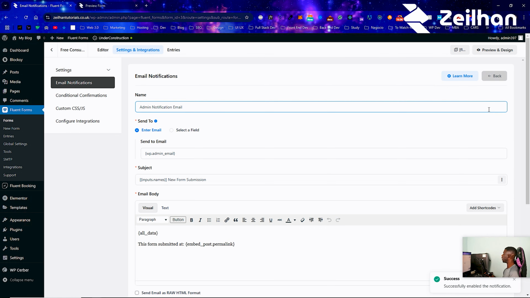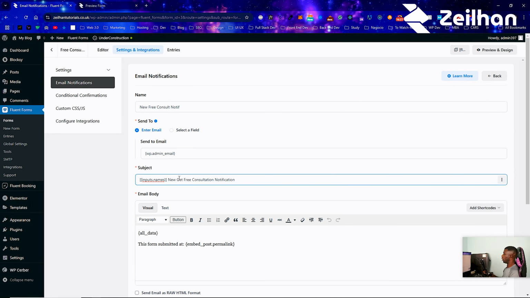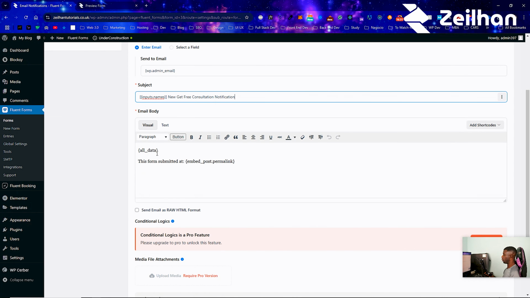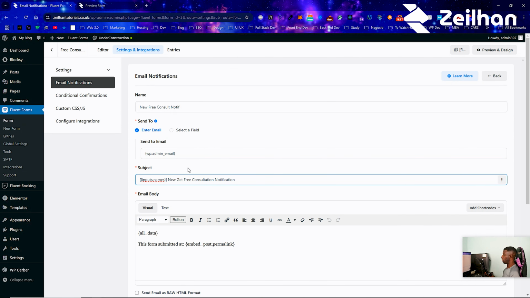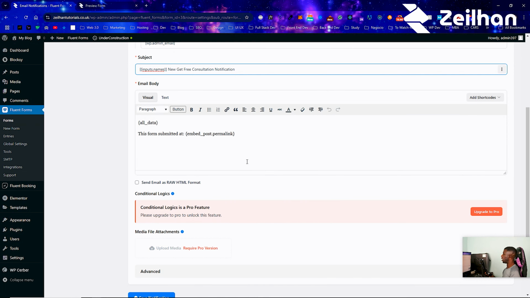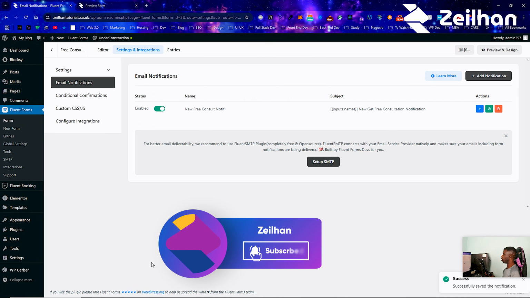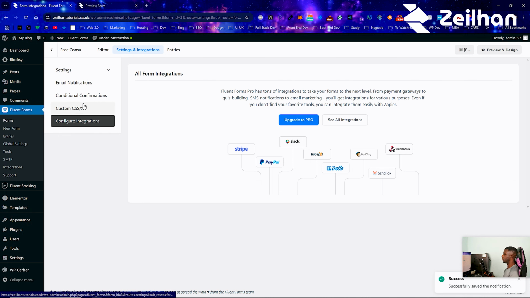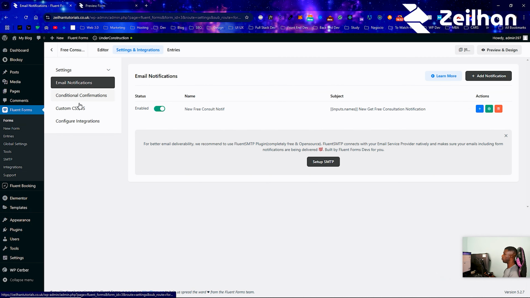We're going to click on the gear icon and we're going to say for a notification, new get free consultation notification. And it's going to submit all the data in the emails. So whenever someone signs up to become a lead, we're going to get that notification sent to our email. So we'll know when that happens. And we're going to save this notification. We're good.